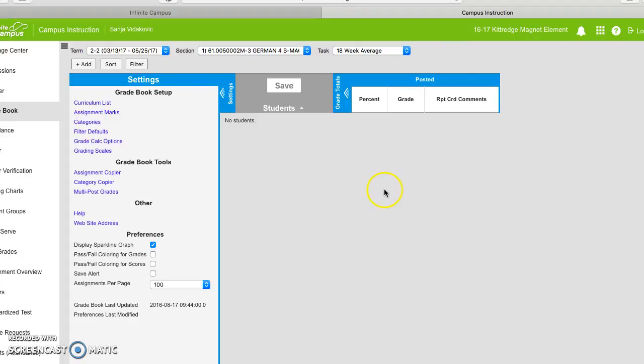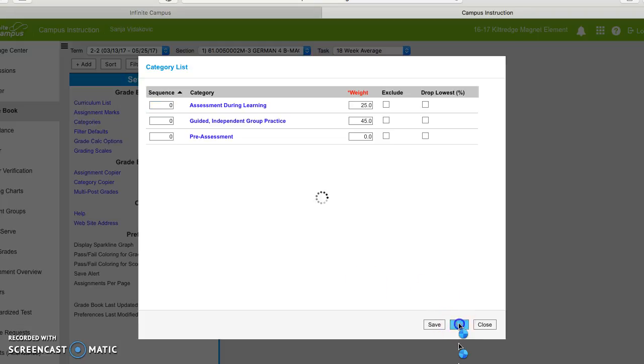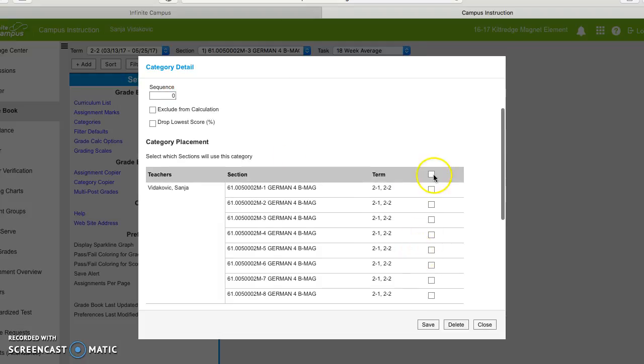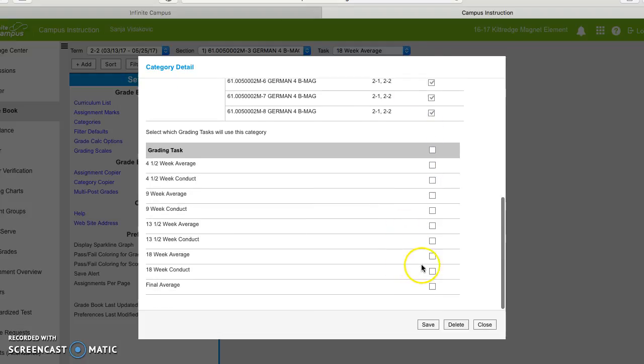In case this happens to you, what just happened to me, no worries. Go back to categories and click add. And our fourth category is called summative assessment. And this is worth 30%. Select all, select 18-week average, and click save.